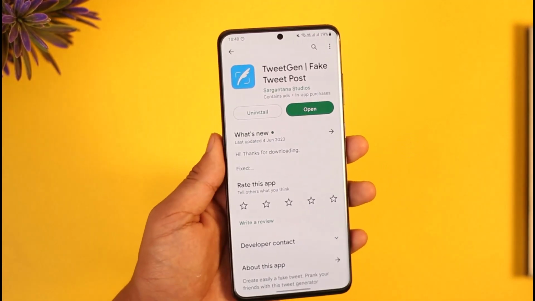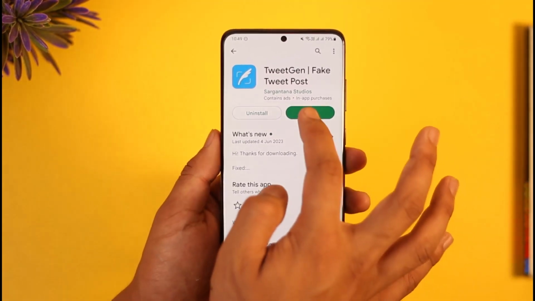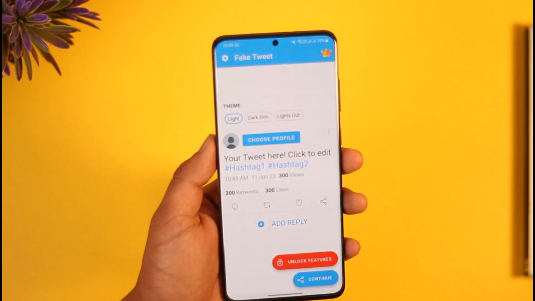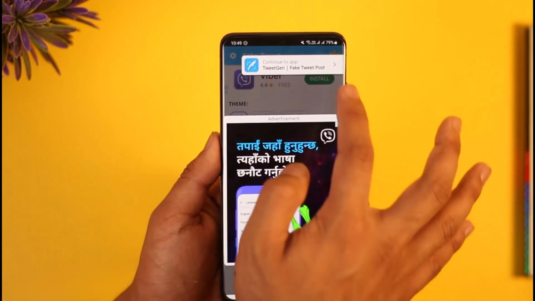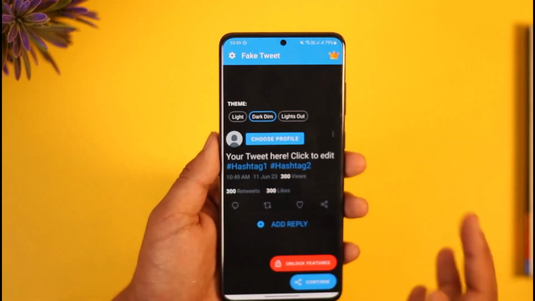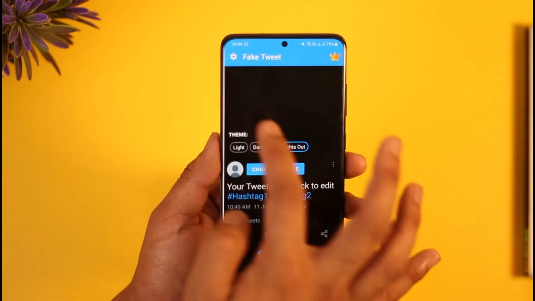In my case I have downloaded this application here. Now simply open it up and then let's see what it is going to tell us. So basically you can see we can choose everything. We can choose a theme. Now since it is a free app, you might want to deal with the ads, so you can choose a dark theme or maybe lights out, or I'll just choose light.